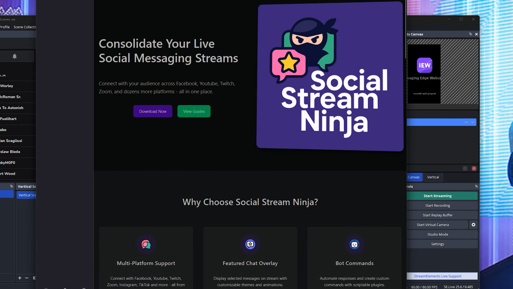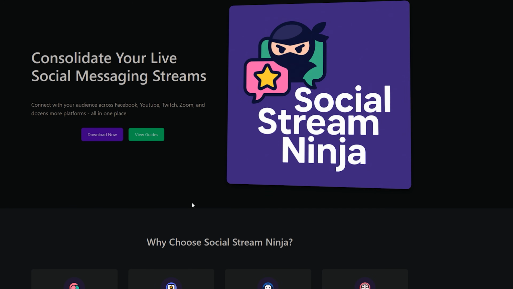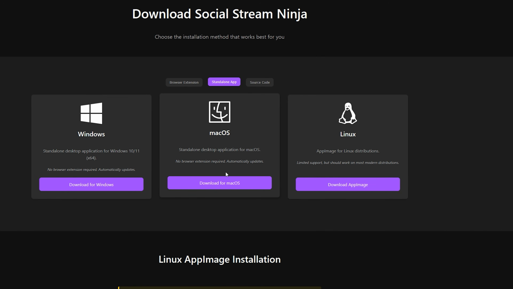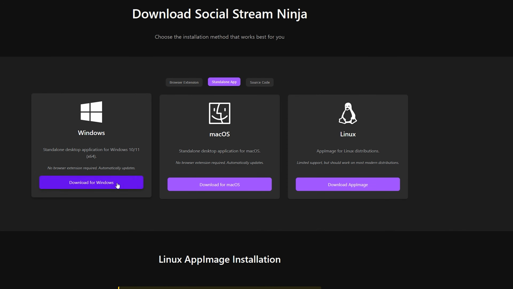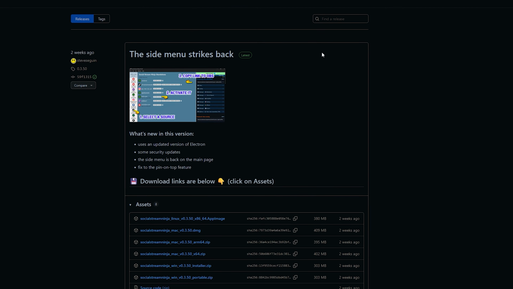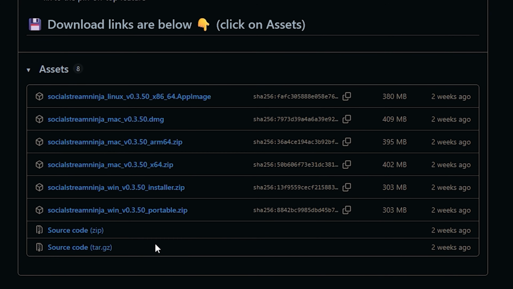When you download Social Stream, it's going to look like this. Hit download now, and depending on your device, you're going to download it for whatever is required. So for Windows, we're going to download it here. Go down and follow the one that matches your device the most. The latest update was this one, that was 2 weeks ago for Windows, so we're going to install that zip.